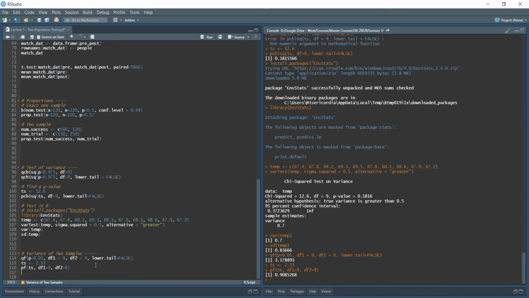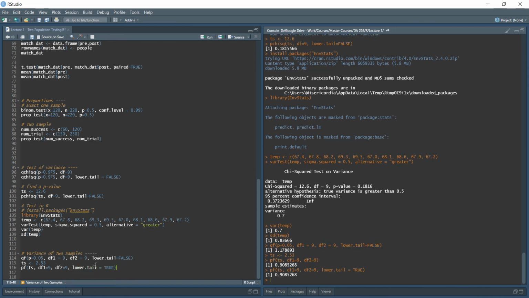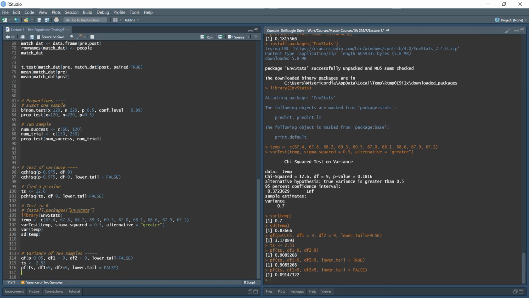And as I mentioned, there's 2 ways to do this. I'm going to run it with lower.tail equals true, and then I'm going to run it with lower.tail equals false, and I'm going to see which of these 2 numbers is smaller. So in this case, the second number is smaller, so this is the one I'm going to go with. This was a two-tailed test. And so to find the p-value for a two-tailed test, I'm going to take the smaller one, that's with the lower.tail equals false, and I'm going to multiply it by 2.